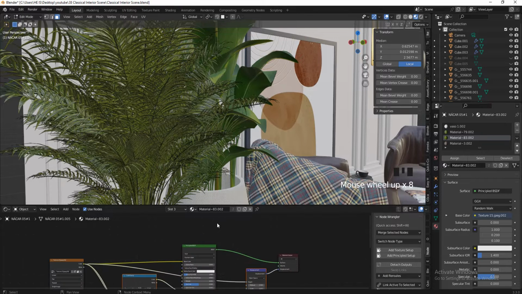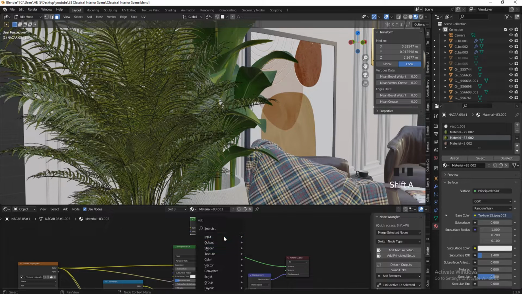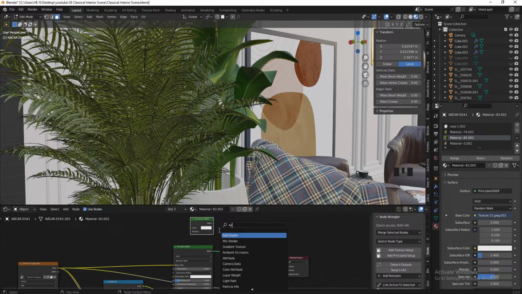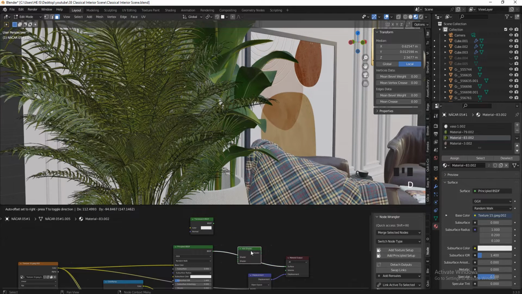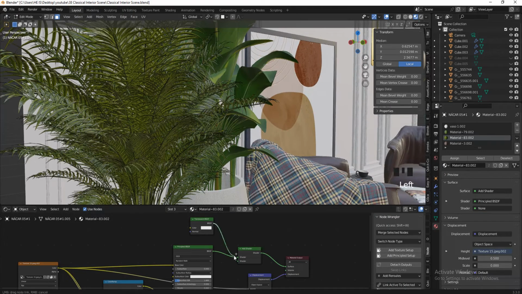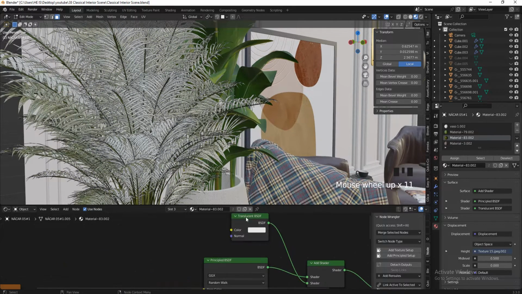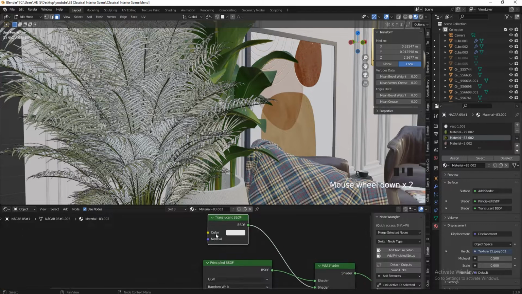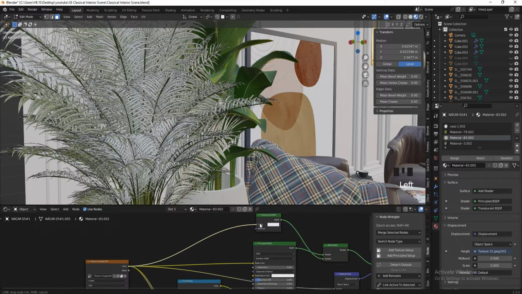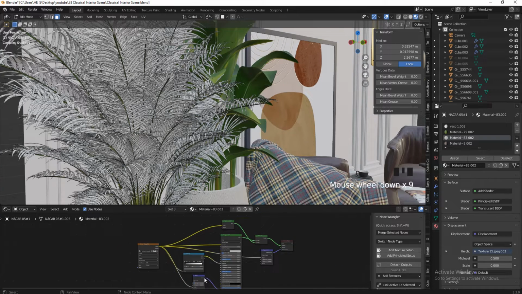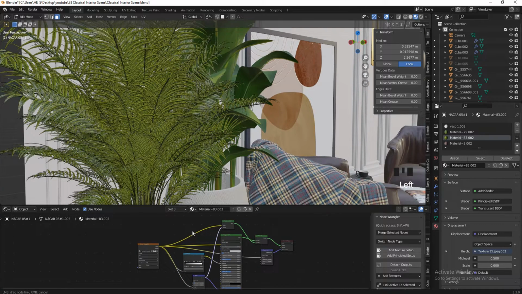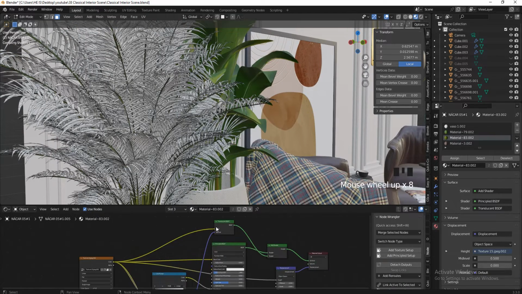So after that, I'm going to press Shift A, and then I'm going to add a translucent BSDF. After that, I'm going to press Shift A again, and then I'm going to type add shader. So I'm going to plug this one right here and plug this one on the second, like this. After we have done that, in the translucent, we have two nodes, the color and the normal. So plug the color to the color, and we have a normal here, which we have created using this texture as a bump, and plug this one to the normal.